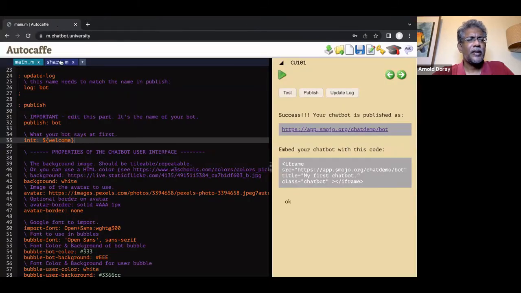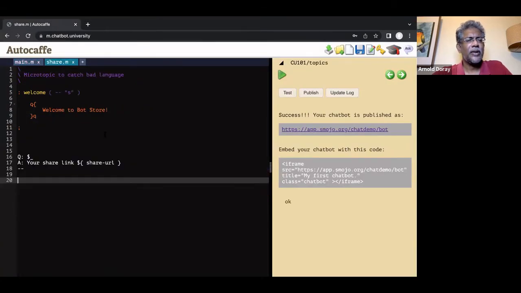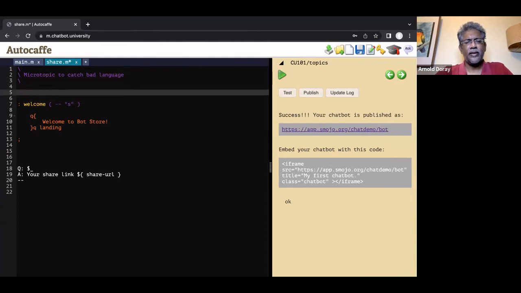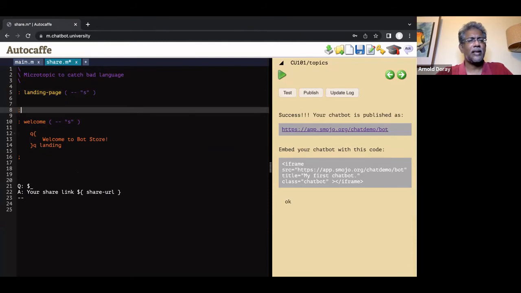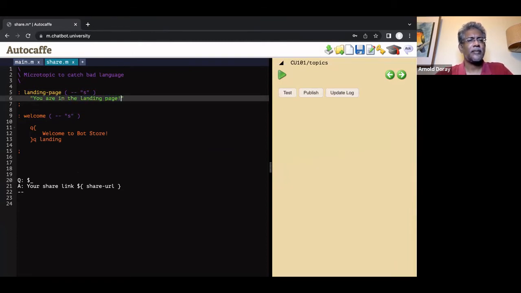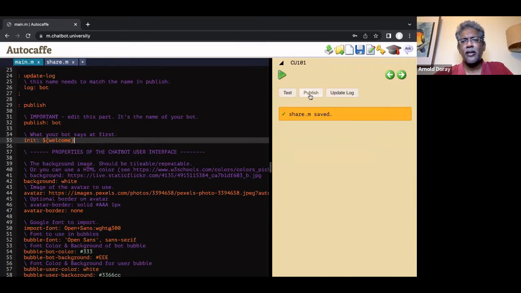Now what I'm going to do is perhaps create a simple landing page. If you recall, landing pages need a landing page, right? It's got to be called landing page. It needs to have that exact same name. And I can just say something simple: You are in the landing page. I could use a queue, or I could use this. It's the same thing. Queue is multi-line.